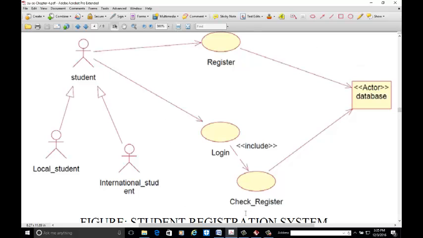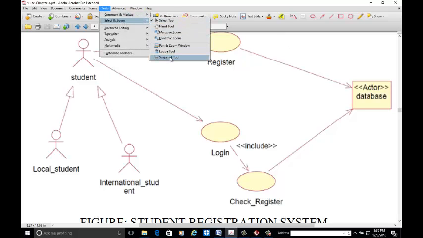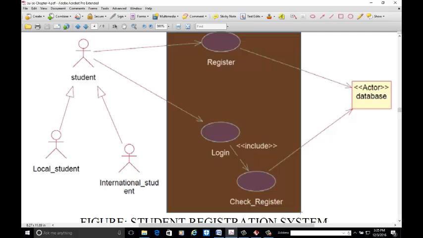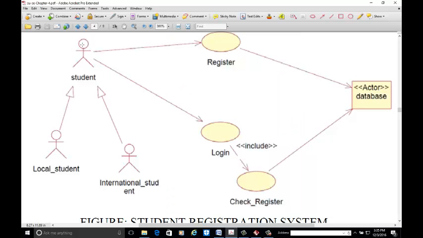This portion of the system is our system which we are going to develop, and the rest, student, local student, and international student, are the actors. Database is also an actor because it is also outside of the system, but in this we are going to store only the data regarding the system. Local student and international student are inheritance classes, and student is a parent class.